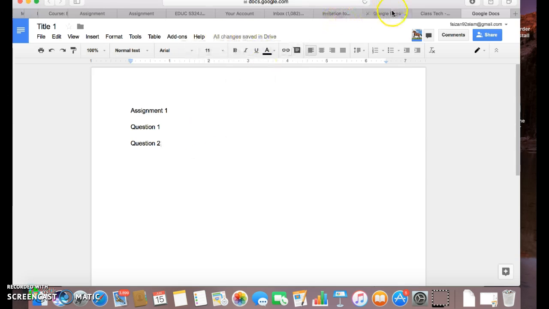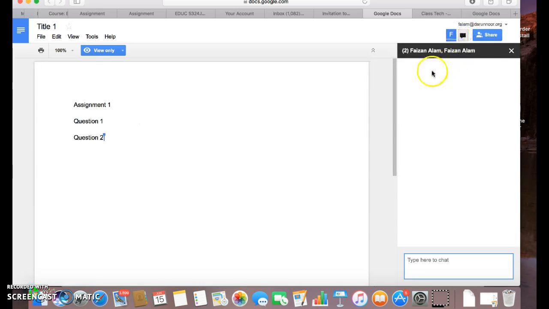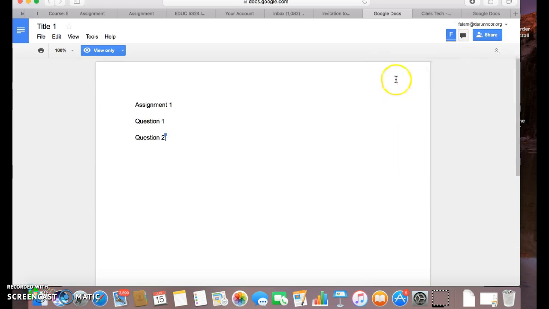Immediately, my student can view whatever changes I've made. See? Question 1, question 2. It's very convenient. And if necessary, I can chat with whoever is currently viewing this file as well.